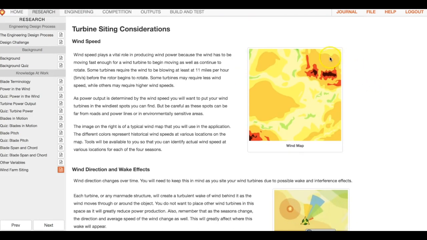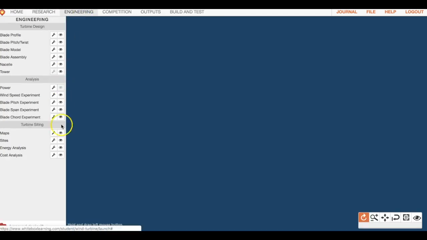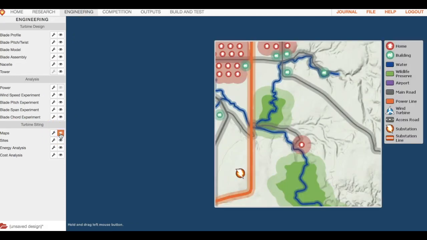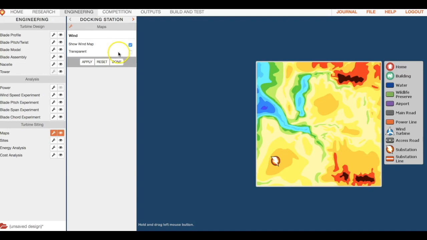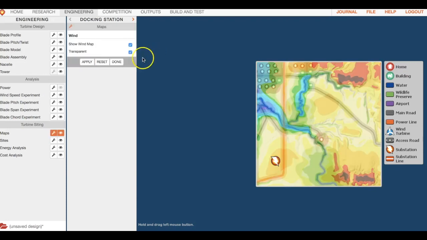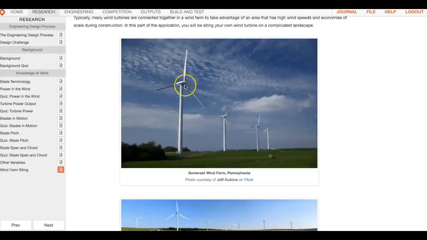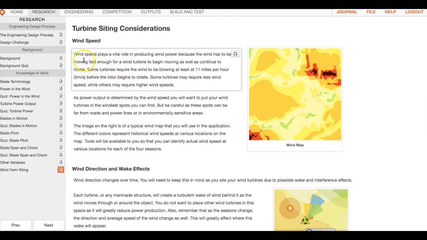So one of the parts in the engineering are the maps. Okay, you have a wind map. You can make it transparent. So we're going to talk about the wind map right now in the research section. Wind speeds play a vital role in producing wind power because the wind has to be moving fast enough for a wind turbine to begin moving.